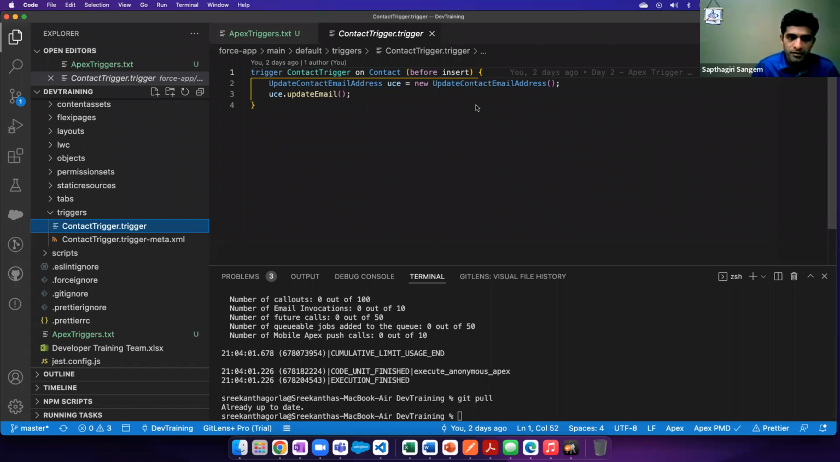Now we will take the same example: whenever a contact is created in a sandbox system. Even though we are writing our code in the dev training, it is actually a real production system. All the systems where you log in using login.salesforce.com are production systems. Whereas if you log into a system using the URL test.salesforce.com, that is a sandbox.